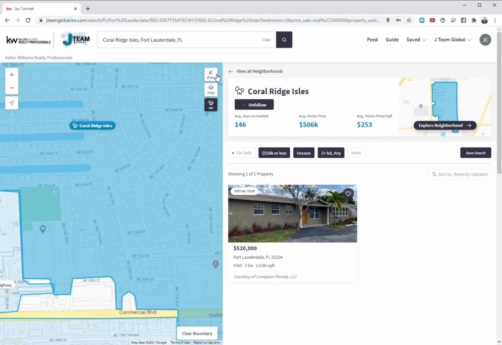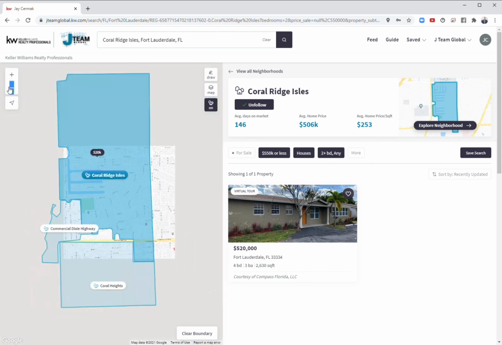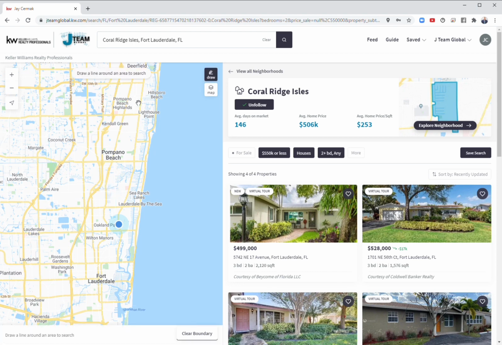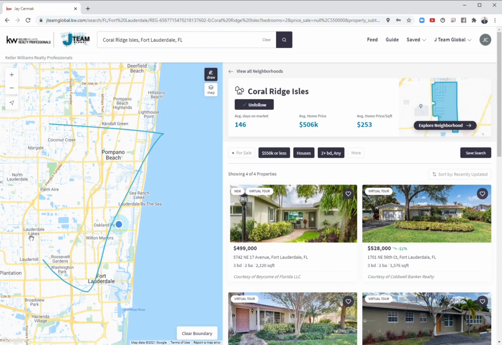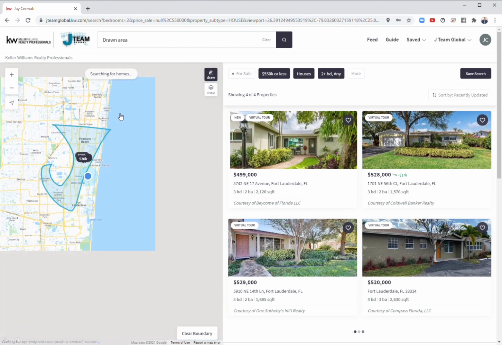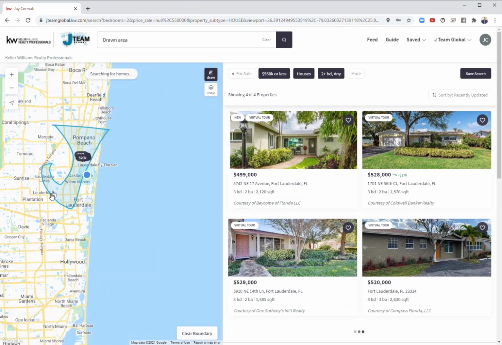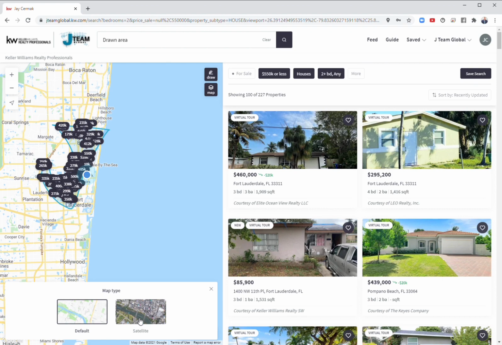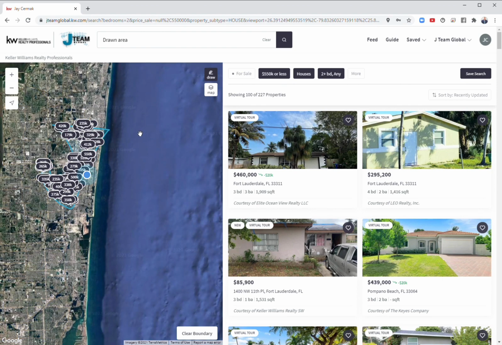I do have the ability to draw, so if I were to zoom out of here, I could just say, hey, let's ignore this neighborhood and let me just draw a shape. So maybe just for fun, I might make a J. There we go, and everything that fits that criteria in this shape now will be something that I can find and save that search any way that I want. And again, I can flip over here to the map and flip it over. So I really like that that's all built in.